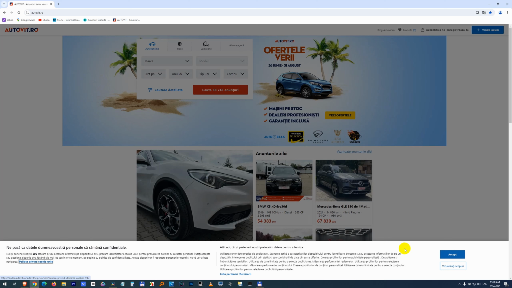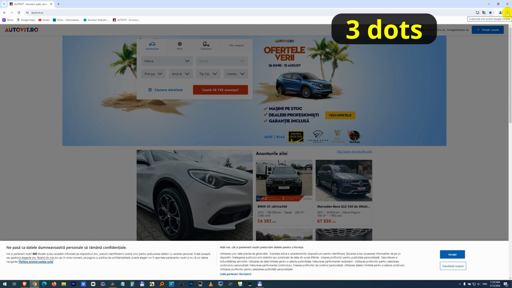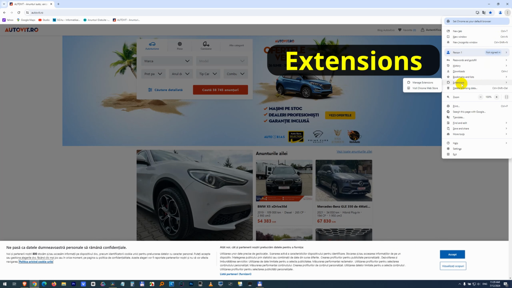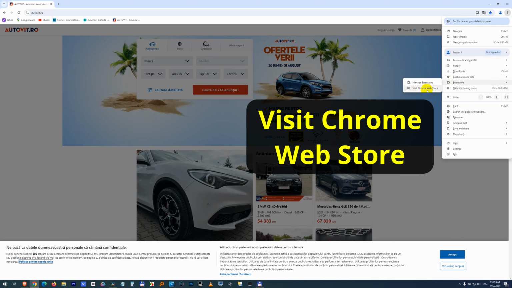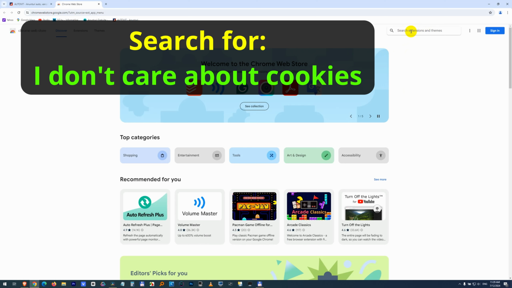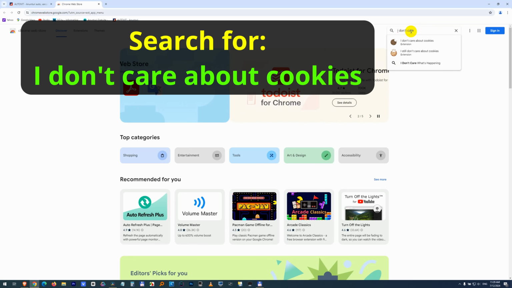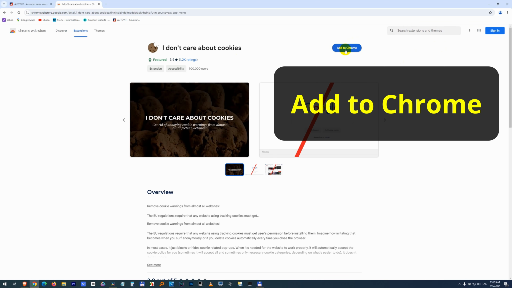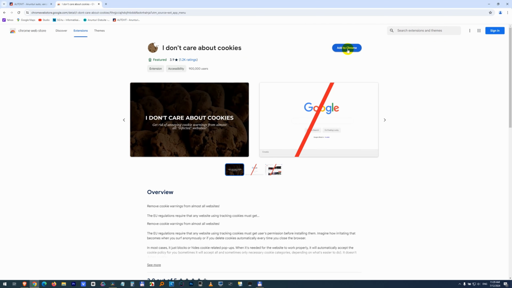So to make these windows disappear and use the website right away, come here to the 3 dots in the upper right corner, come down to extensions, visit Chrome Web Store. Here on the Web Store, type in the search box I don't care and use the first one, I don't care about cookies. Click on that one. Add that extension to the Chrome web browser.